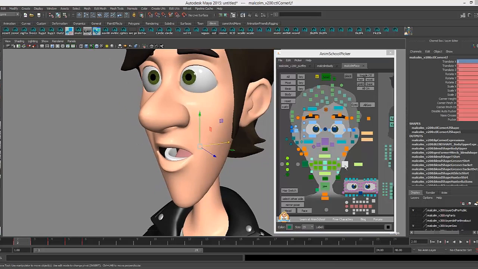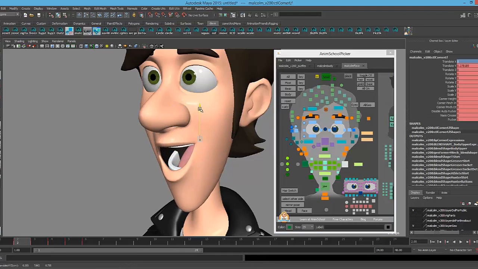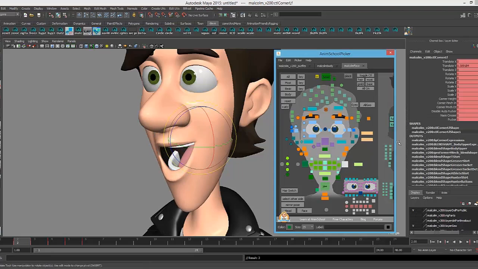Oh, there's one more to show, which is corner height. It's rather obscure, but what that is: if you're moving the jaw and the corner is up or down, it will follow the jaw. But corner height will cause it to follow less or more of the movements of the jaw. Most of the time, you don't need to worry about that.